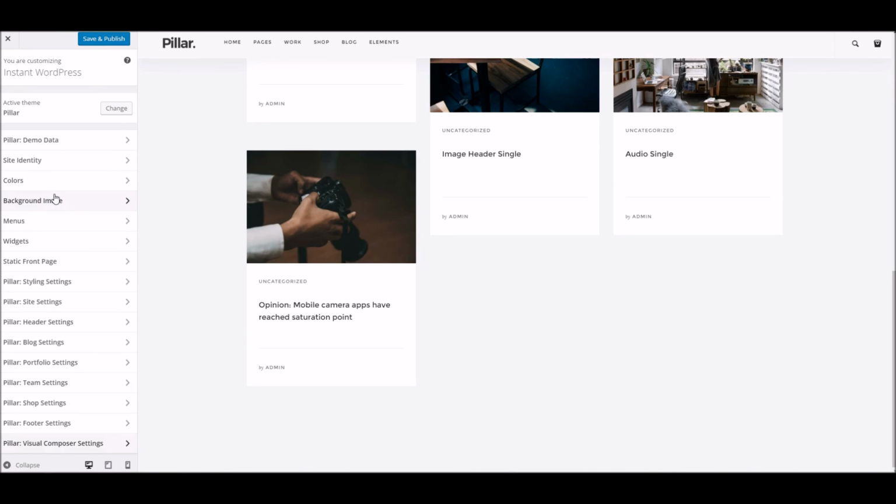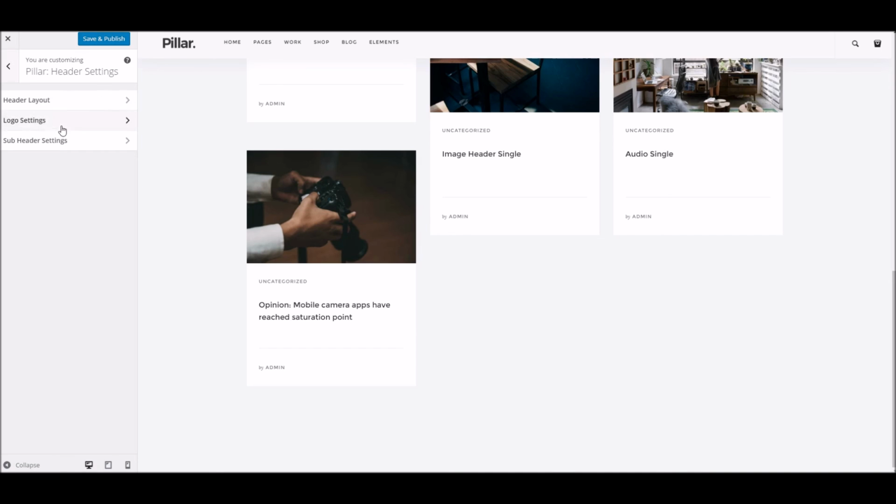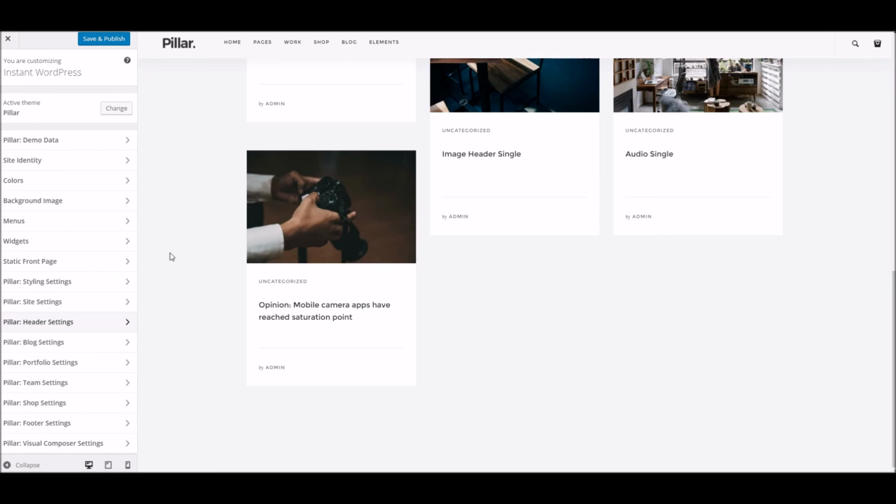Okay, so that's the theme options for Pillar. Next up we're going to go through the overrides. So although you can set a default setting for the header and footer, you can override that per page as well. We'll cover that in the next video.